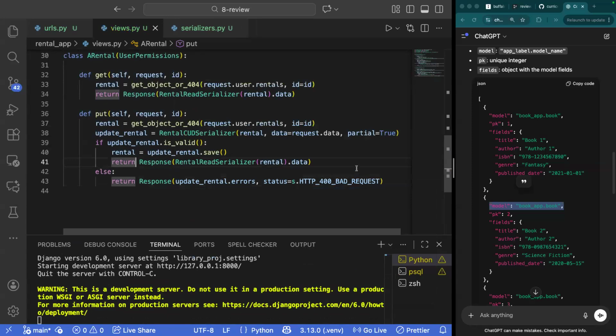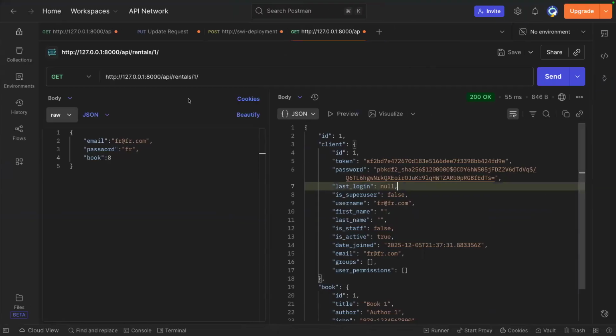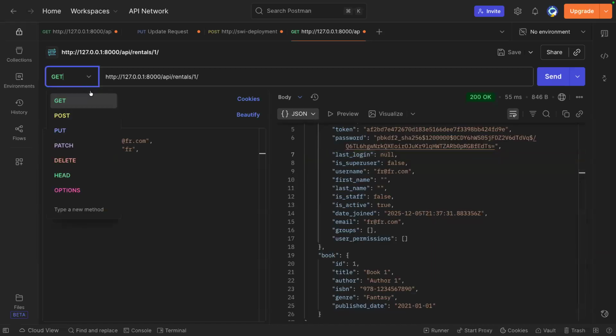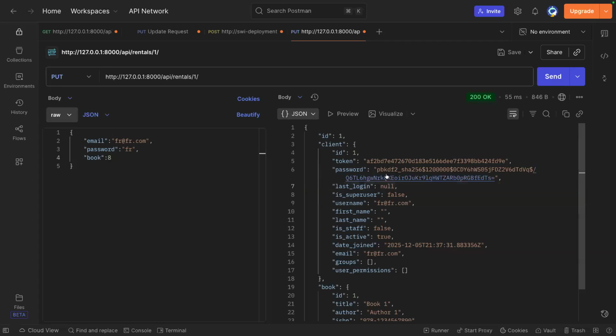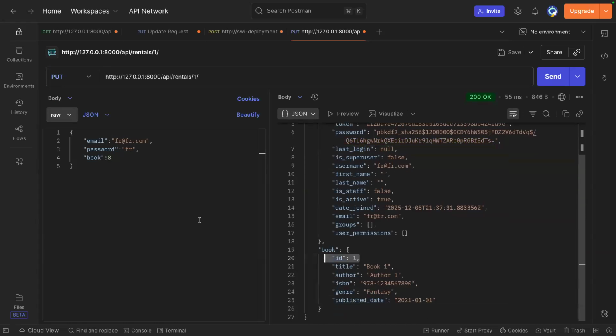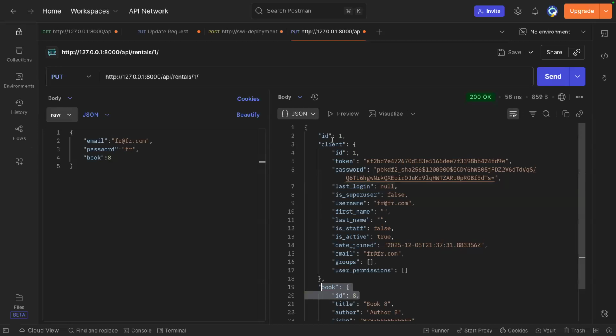All right, let's go ahead and take this out for a spin. Here I have my rental number one. I'm going to change this to a put request. And for rental one, you can see that the book I'm checking out is of ID of one. Well, I want to change it to the book of ID of 8. When I send my request, I am now working with the book of ID of 8 for my very first rental. So I was able to process this information.